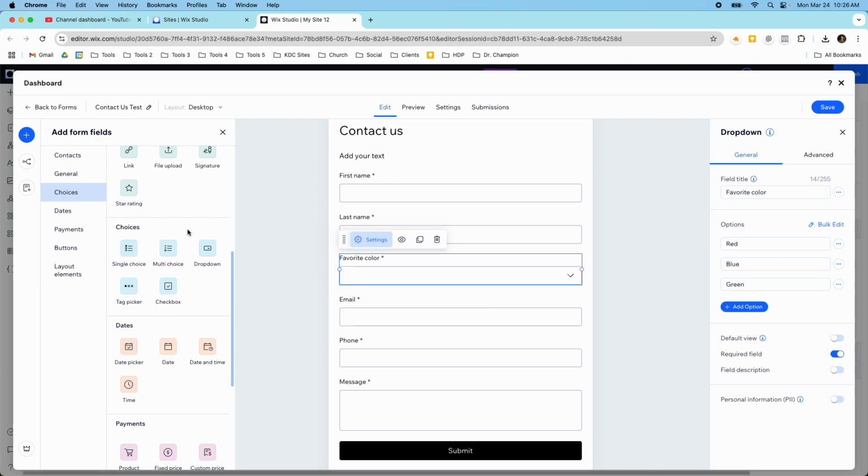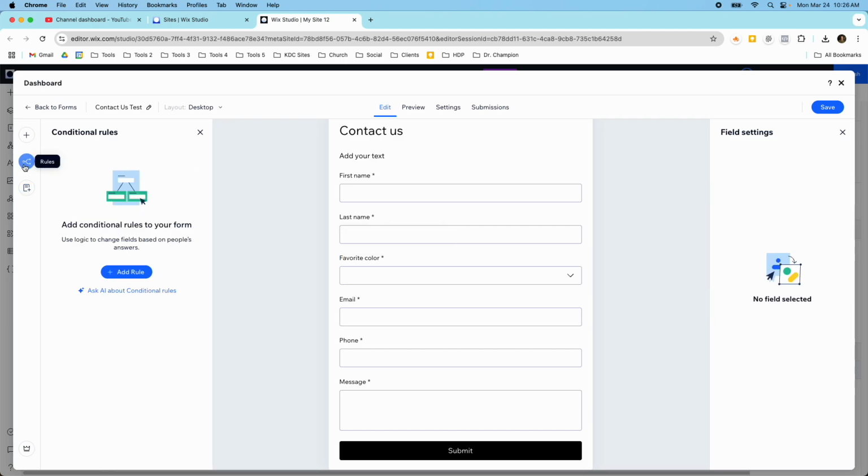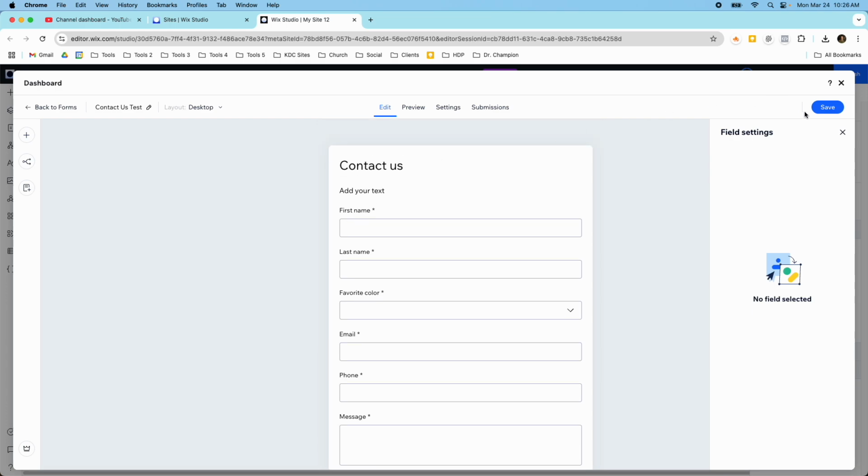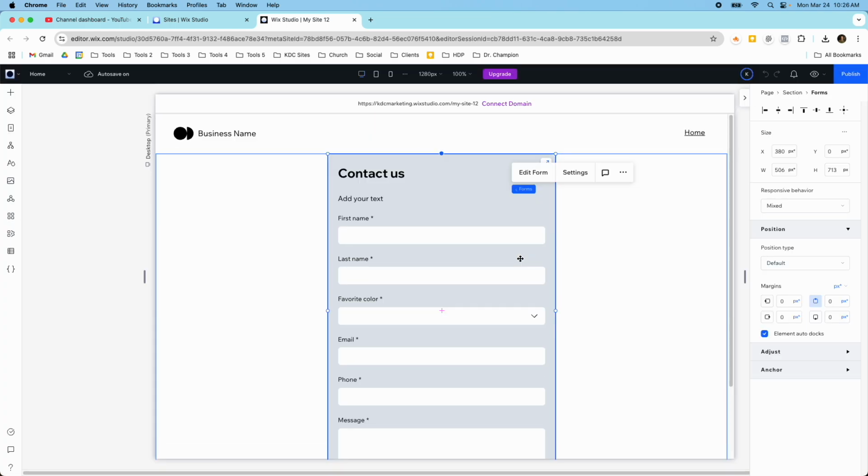The other cool thing is you can add multiple pages. So you can have a multi-page form and you can add rules. These would be things like an if this, then that. So you can add conditional rules and logic based on people's answers. I'm not going to do that right now in this video. I'm going to click save and then go back to the front end, and it's going to update here automatically.